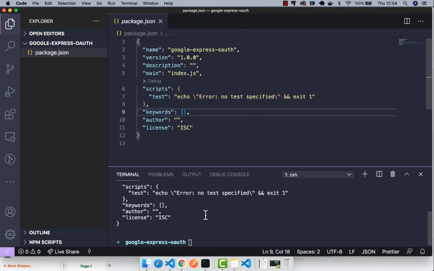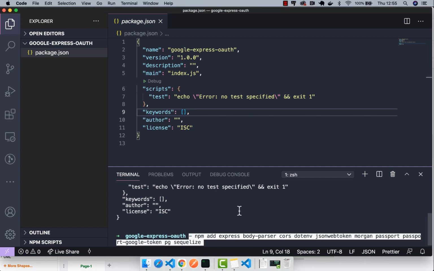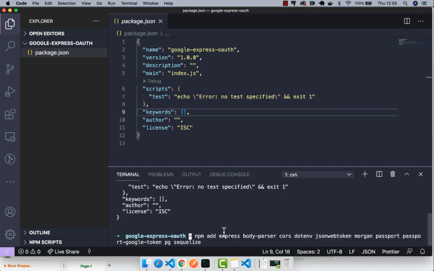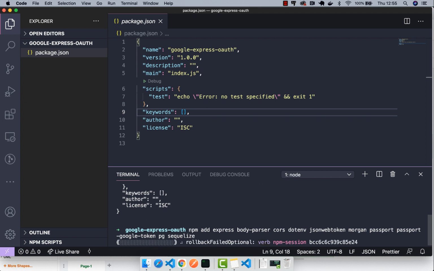So this is our package.json file, and then we are going to install a number of dependencies for our backend server. I'm installing Express, body-parser, cors, dotenv, JSON web token, Morgan, Passport, and passport-google-token. Then pg is for our Postgres, and then Sequelize. So let's go ahead and install this.